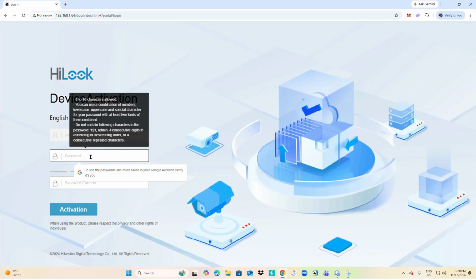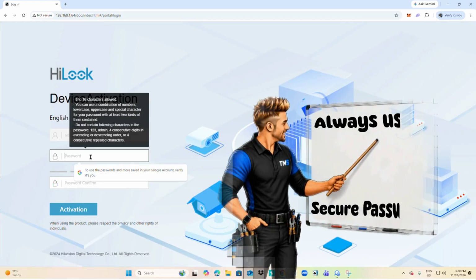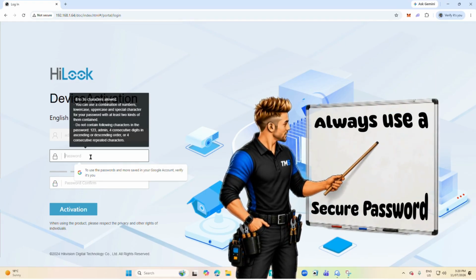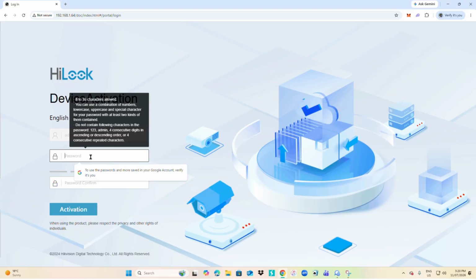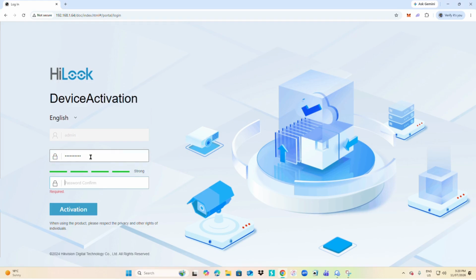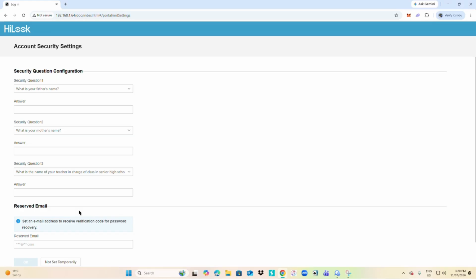We're already there, cool. Okay, so following the instructions there: 8 to 16 characters, use a combination of numbers, lowercase, and so on. So a secure password as always. It's highly recommended for every device that you have in general. So I'm just going to go ahead and put one in. Okay, it likes that one, which is cool. Let's confirm it. Awesome. Now we're going to activate it.